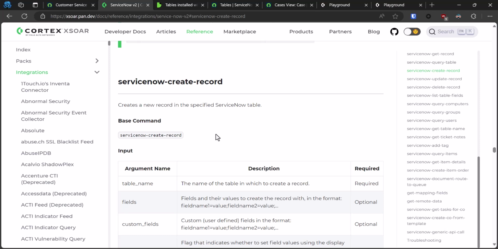Now, you have to understand how these tables are formatted, what's considered required data or required fields, and so on, but XSOAR does have the ability to manipulate that using the create, update, delete, or query record commands.